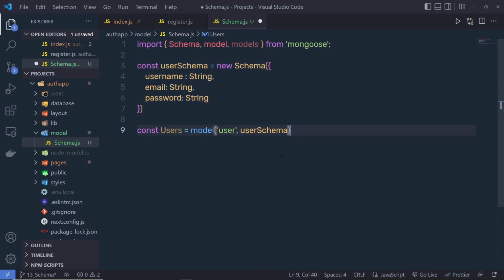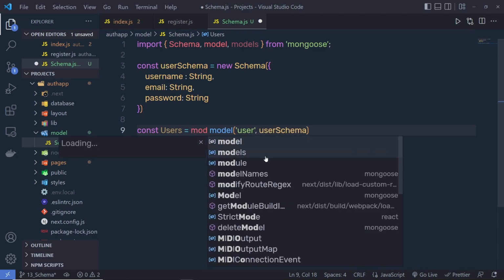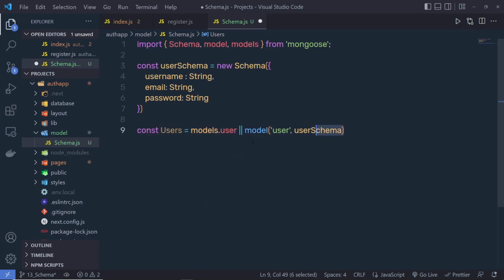In Next.js, you also need to specify these models. What if you already have this model inside your database? In that case, you need to use that existing model. So in Next.js, you need to specify here models.user, and then specify your model statement. So if you already have an existing model, then use this statement. Otherwise, use this second statement. Just after that, you need to export this. So export default users. Save this file, close this schema.